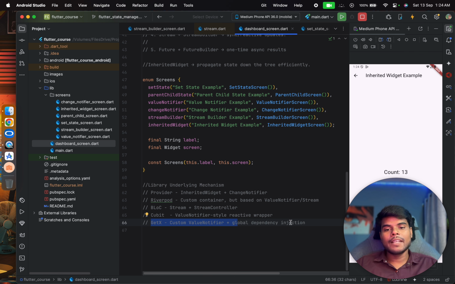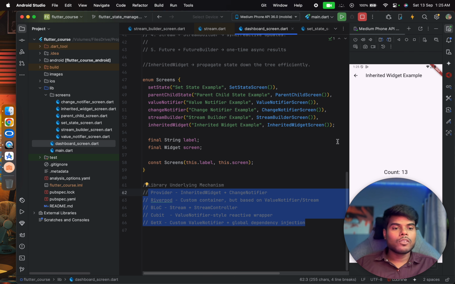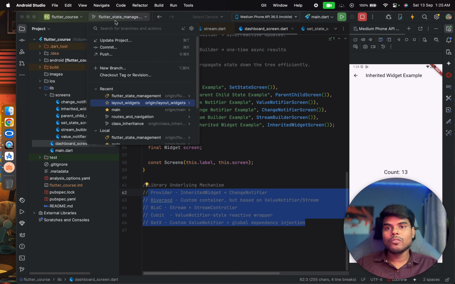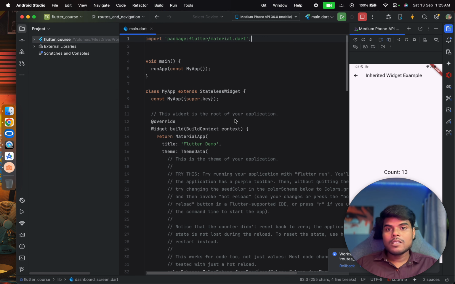I will make dedicated videos for GetX, Bloc, and maybe Riverpod or Provider, we will see. But we will cover GetX in very much detail. We will learn all the available things and see the multiple ways we can use GetX. So these are the things that are internally used by popular state management libraries. I think that's all for this video.